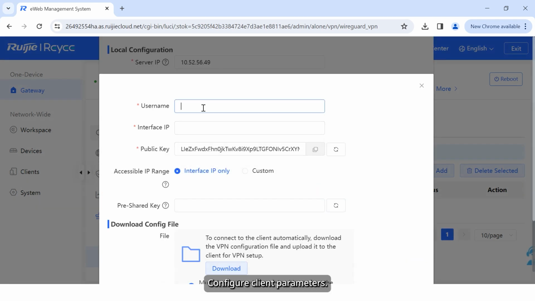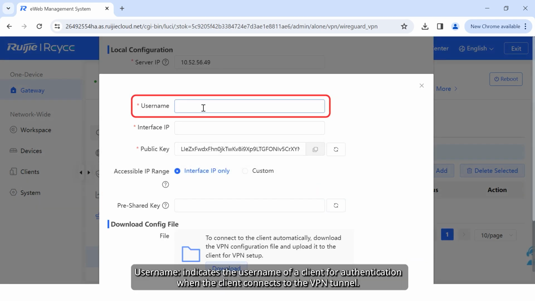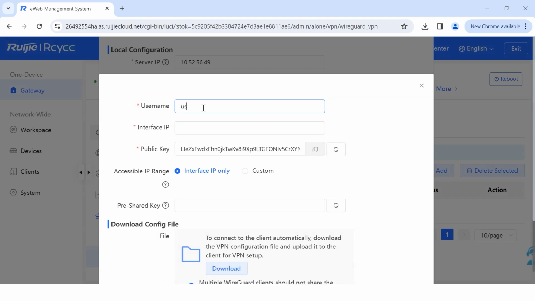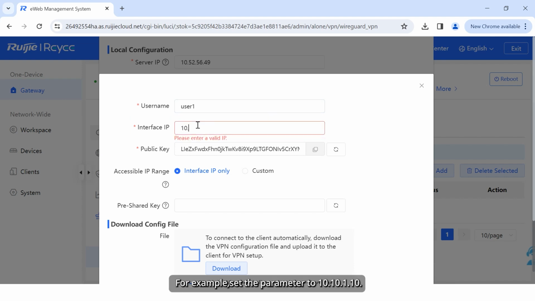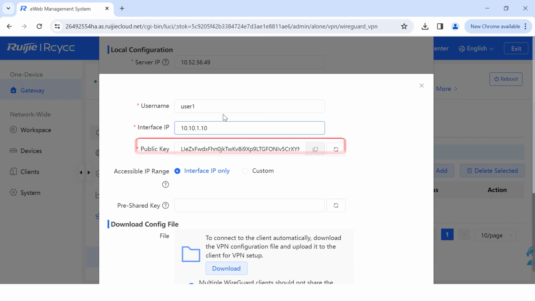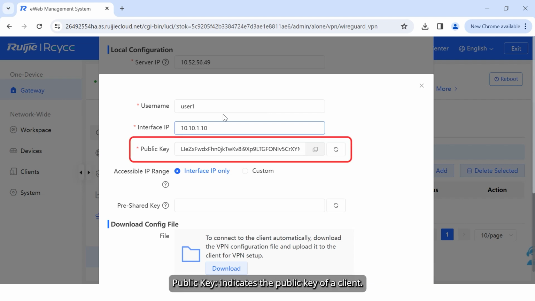Configure client parameters. Username indicates the username of a client for authentication when the client connects to the VPN tunnel. For example, user1. Interface IP indicates the virtual IP address used by a client to connect to the VPN tunnel. The IP address must be in the same network segment as that configured on the server. For example, set the parameter to 10.10.1.10. Public key indicates the public key of a client. The parameter value is automatically generated by the system.